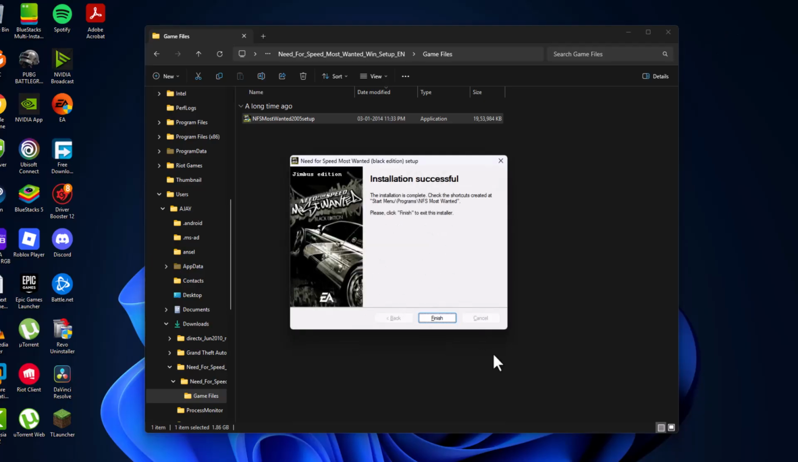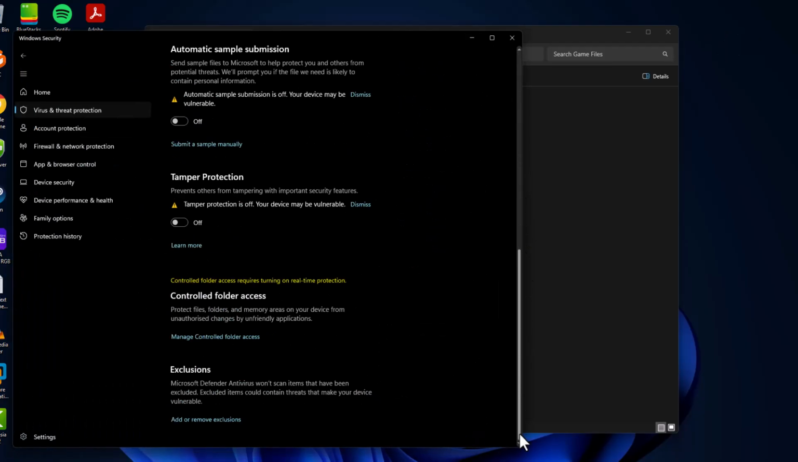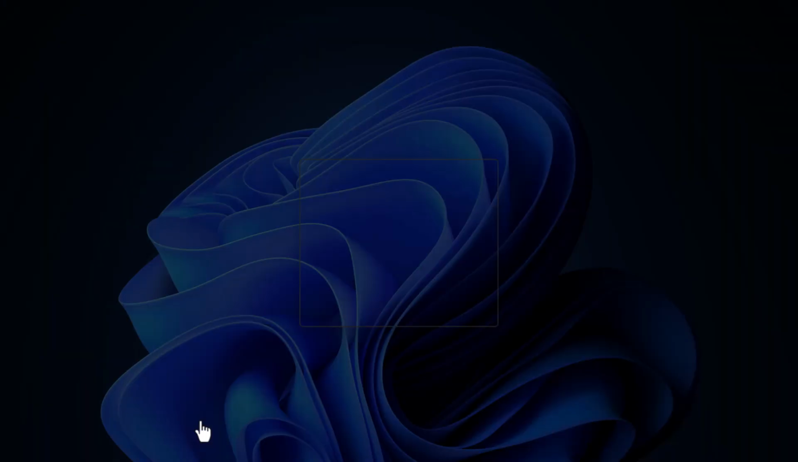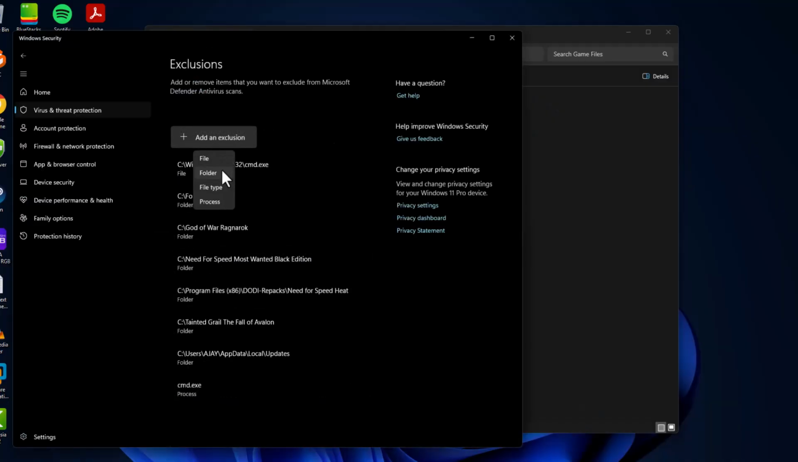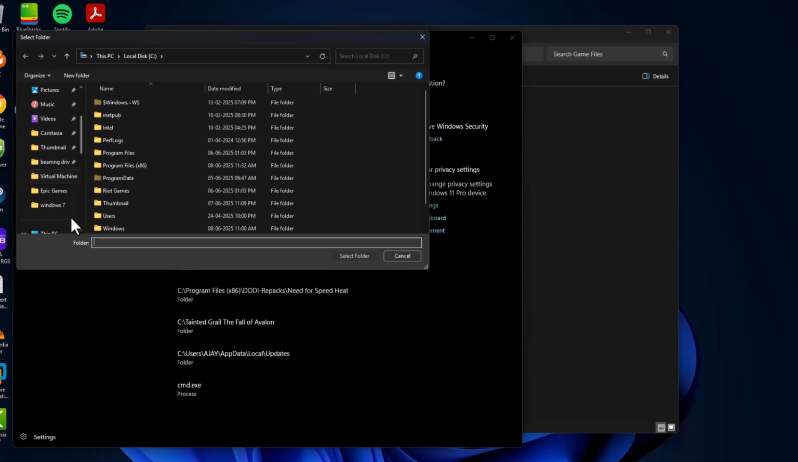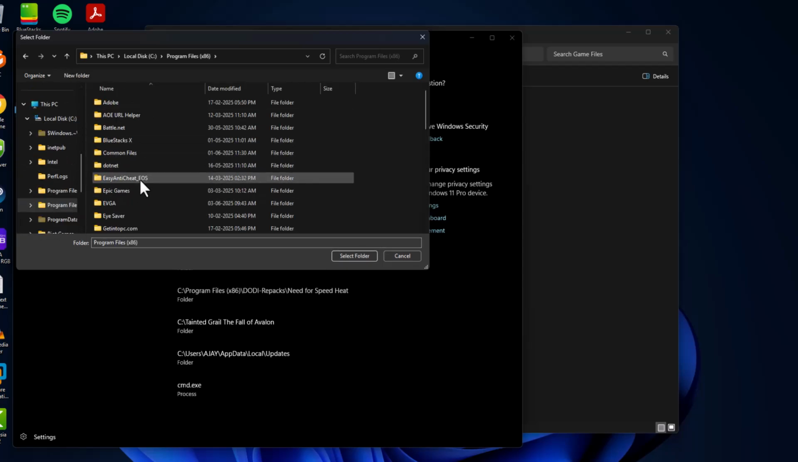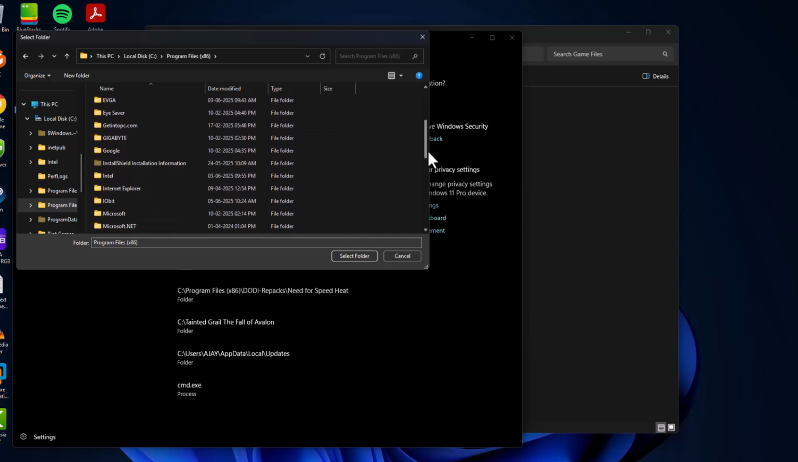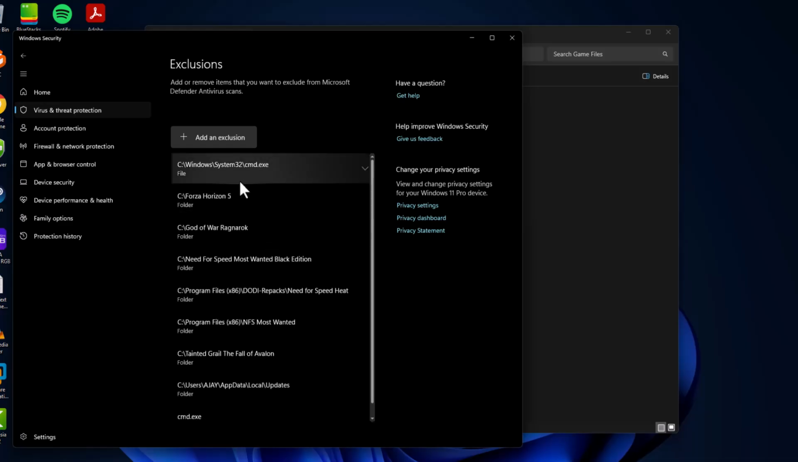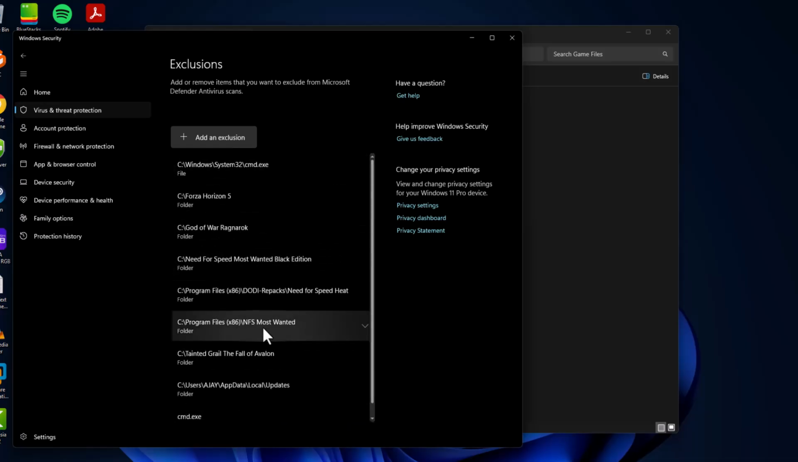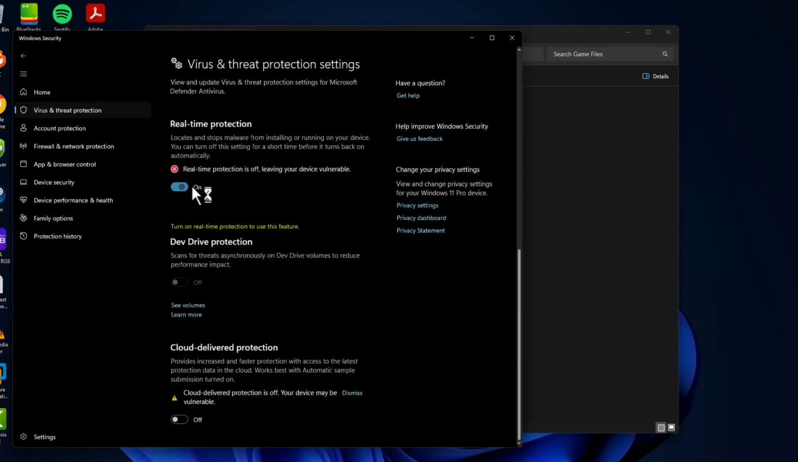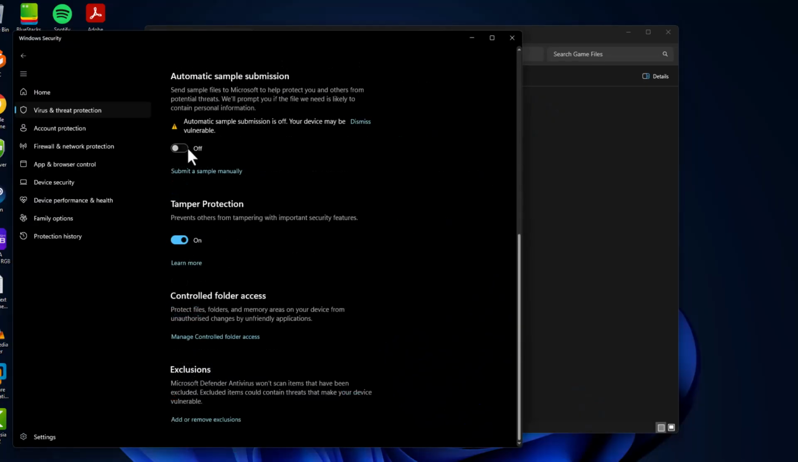After the game installation is done, open the Windows Security and scroll down and select add or remove exclusions and select yes. Select add an exclusion, select folder and navigate to the game folder, guys. I saved in C drive, program files, x86, and here find the game folder. Here, select the select folder option, and now the game has been added to this list, guys, as you can see. After that, go back and turn on every option we turned off before.